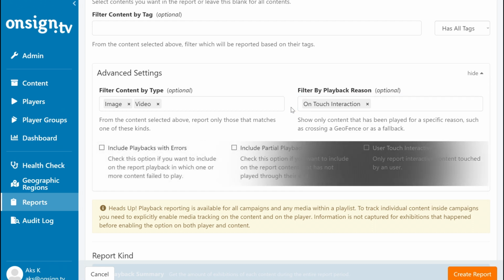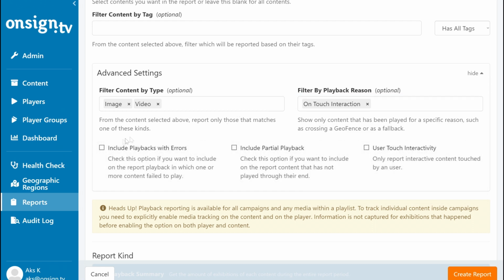These are some new reports features. You can tick to include playbacks with errors, meaning playbacks where content failed to play for one reason or another. Also include partial playback for content that was interrupted or didn't play through to the end. And lastly, show only content that is played as a result of user interaction. This one is great for tracking interaction data.